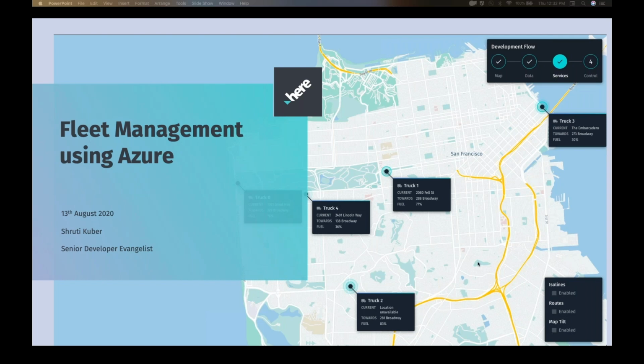So without further ado, let's begin with the fleet management workshop with Here Location Services in Microsoft Azure.